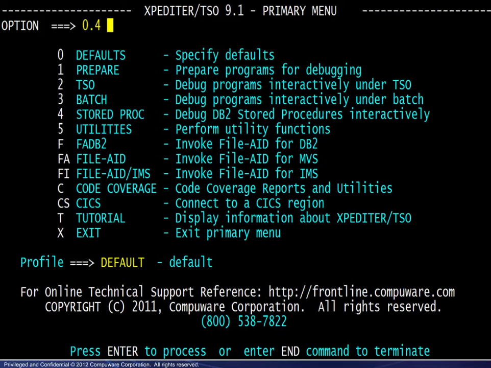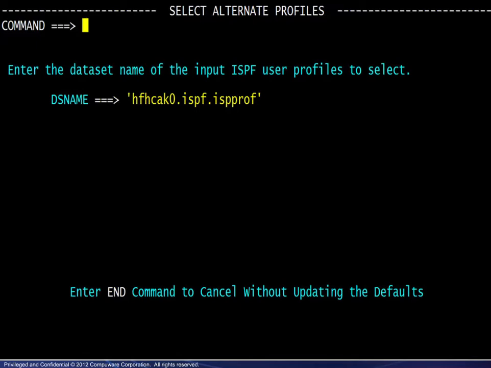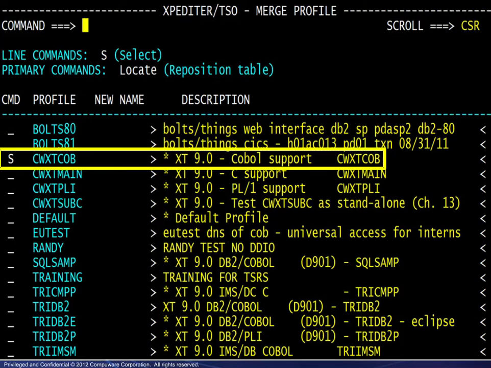To copy an existing profile, use option 0.4. On the next screen, enter the merge command. On the next screen, enter the name of the dataset containing the desired profile. It will be an ISPF profile dataset name. The next screen will display a list of available profiles. Here we have used the S line command to select one of them.